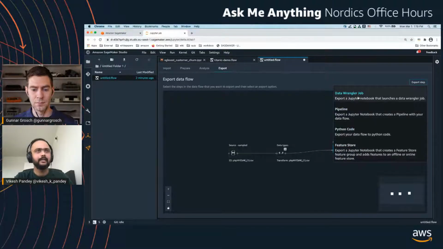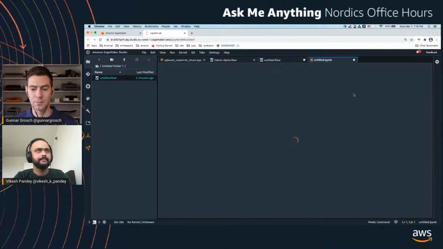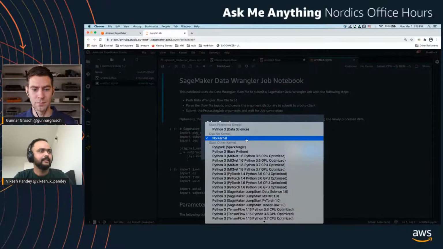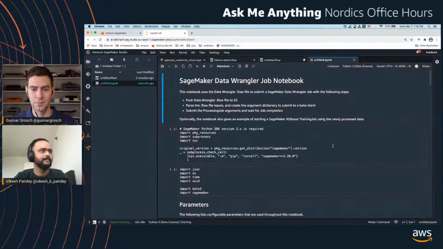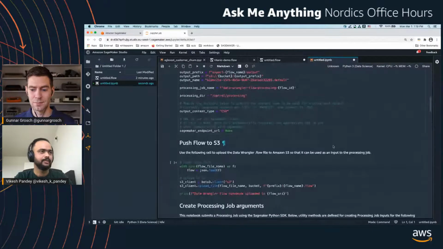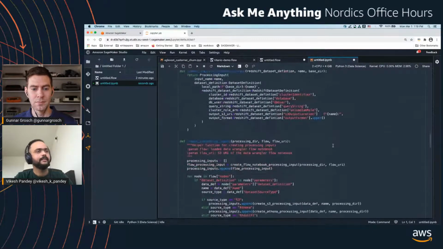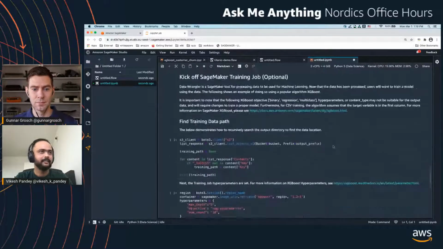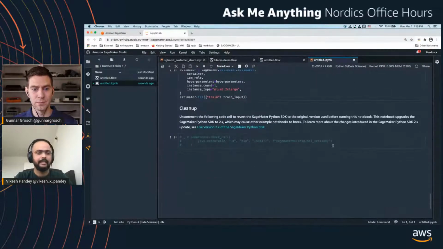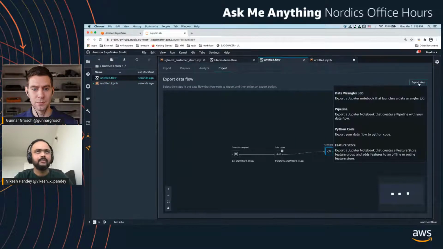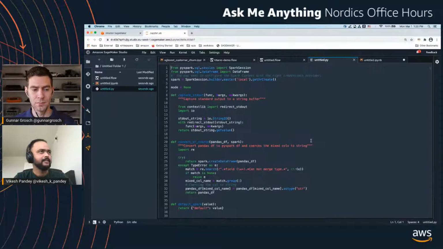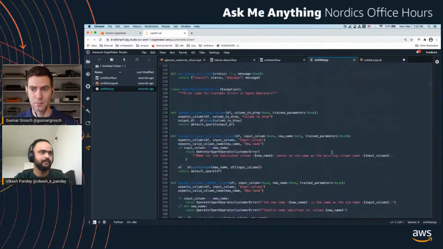So any option you click, all the plumbing code for it will be automatically generated by Data Wrangler. For example, if I click on Data Wrangler job, now you will see that it automatically created a notebook. I can select a data science kernel here, and all the code of my transformation rules is automatically written, which I can directly wrap into a script, into a container, into a workflow step in pipelines, or anything else. Similarly, you can also export this into a pipeline step directly by using the whole MLOps concept. You can also export it as bare-bone Python code and add it as a package or a module or as a dependency anywhere else you want.